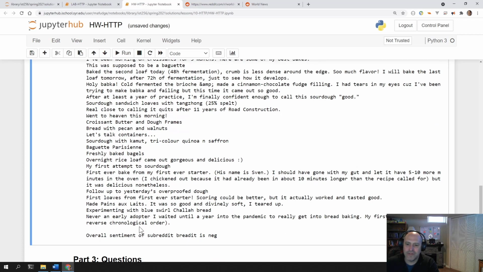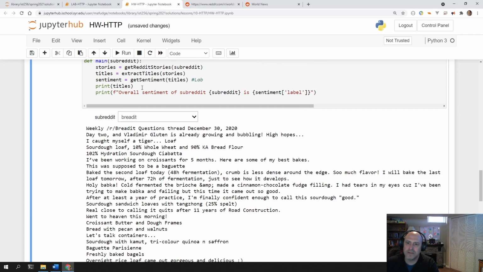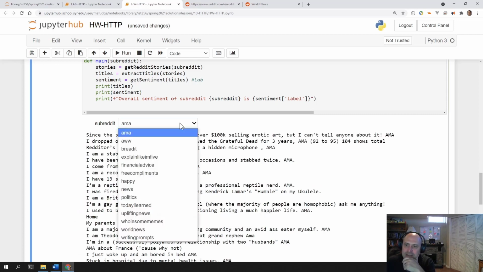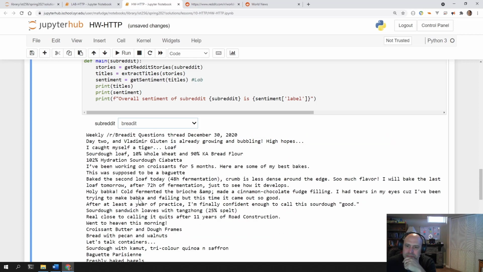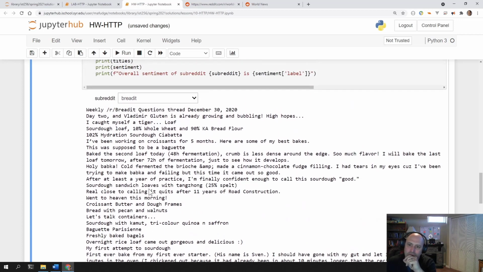Okay, and if I go down, it says overall sentiment in subreddit is negative. Now, if you don't believe that, I can print that as well here. And let's pick Reddit again. And down here it says probability negative 65%, neutral 18%, positive 34%. So the overall label is negative. So this is just me printing the raw stuff out.